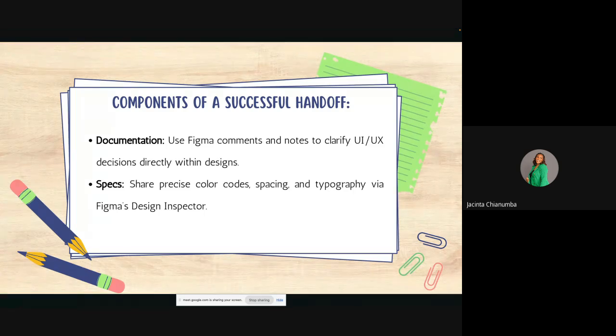So what does the component of a successful handoff contain? There might be different ways you can design your application. Like me, my way is I use user flows.